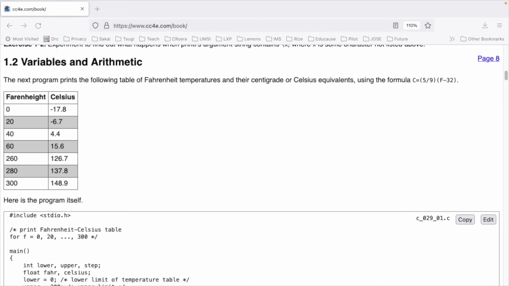1.2, page 8, variables and arithmetic. The next program prints the following table of Fahrenheit temperatures and their centigrade or Celsius equivalents, using the formula C = (5/9)(F - 32). The table contains Fahrenheit 0, Celsius -17.8; Fahrenheit 20, Celsius -6.7; Fahrenheit 40, Celsius 4.4, and so forth.